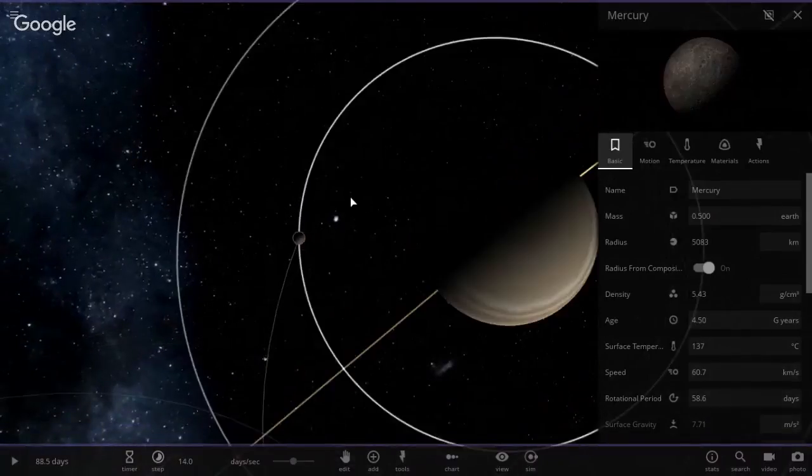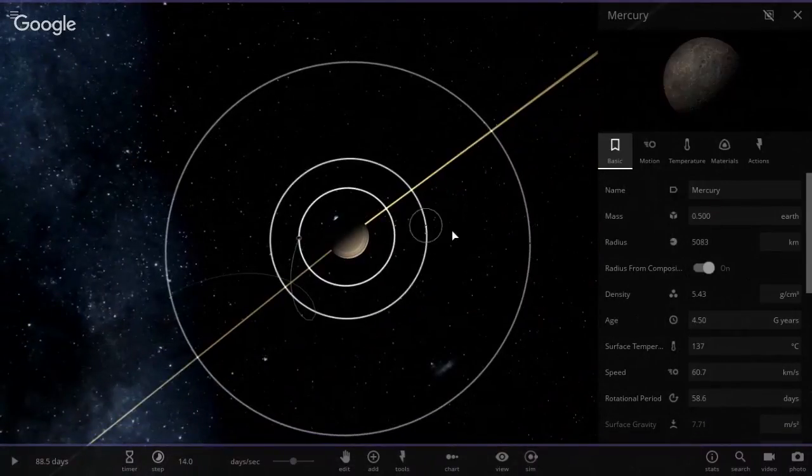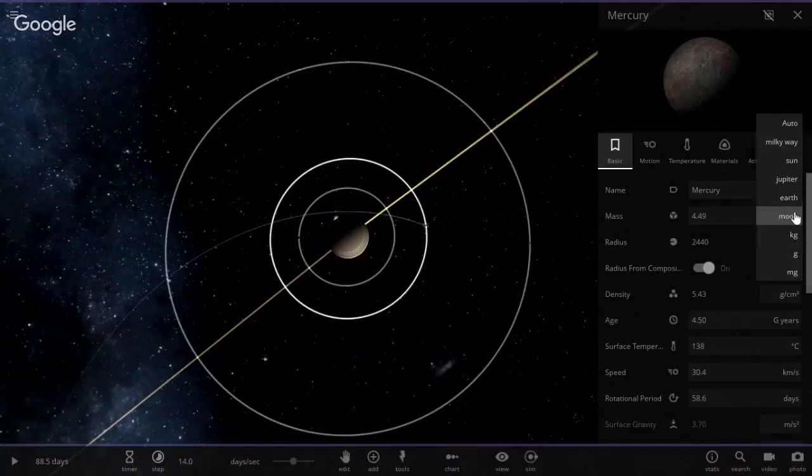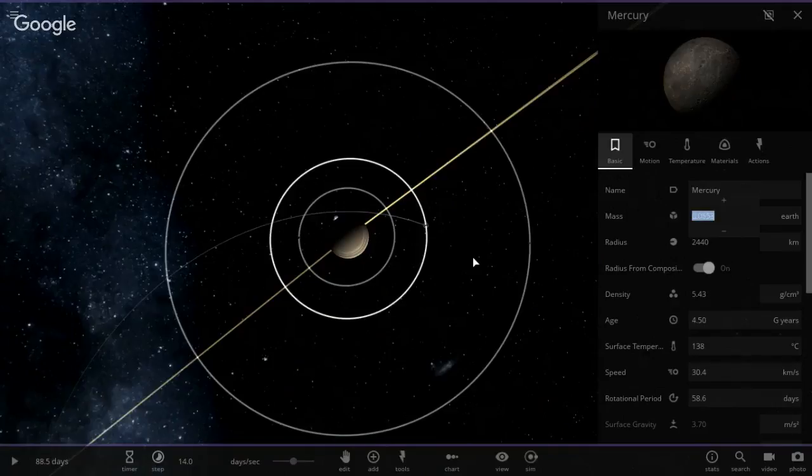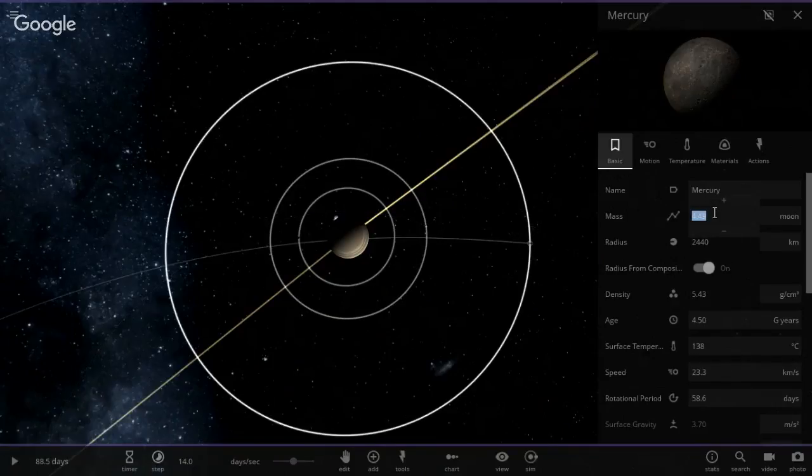Where is he? That guy is around the middle. He's about a 0.1 over here. Where'd he go? 0.1. Oh wait, wrong button. I'm getting notifications on my phone. He's 0.1 times the size of Earth.